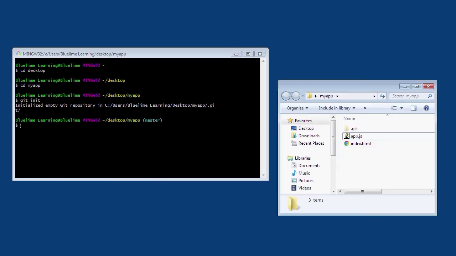Also, when you create a repository, you notice here it's got master next to it. Once you've initialized it, it makes that the master branch. So any changes you make afterwards will be subsequent changes, but it makes this the master.